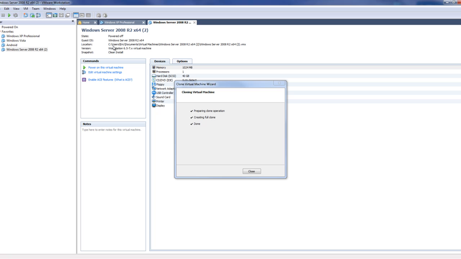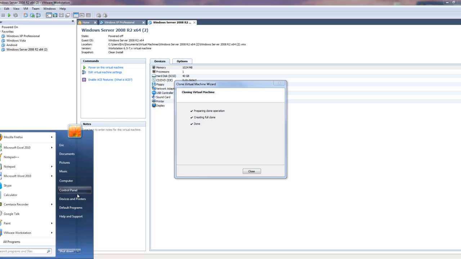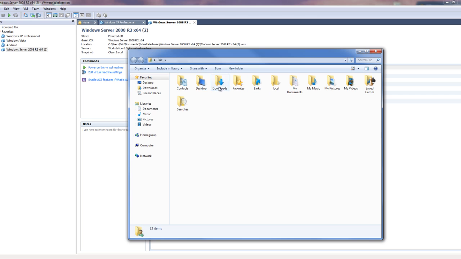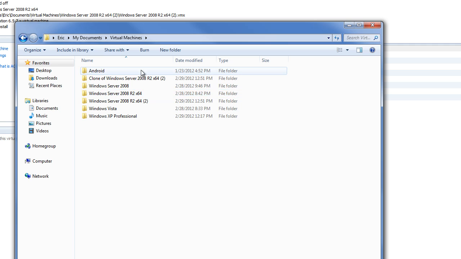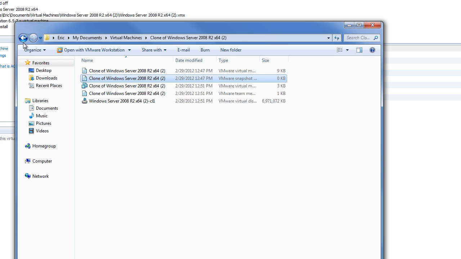We'll go to our C Users Eric Documents Virtual Machines folder and find our newly cloned folder. And we'll go to virtual machines. And here's our newly cloned folder here. You can see everything's in it.